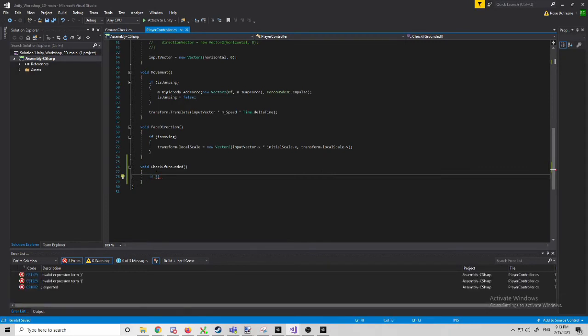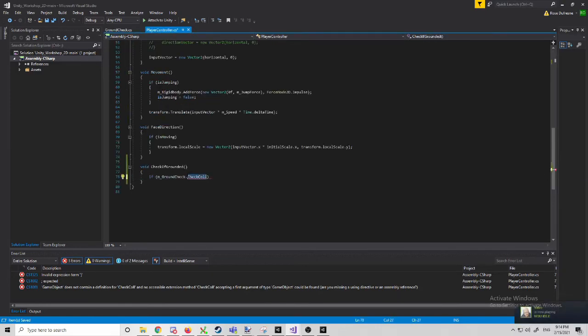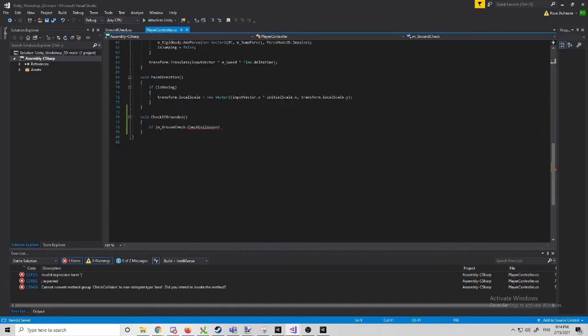All right, so if check and grounded, now we're gonna use the function that we just created. So using the object that we just created, ground check, collision. Is that what I called it? Check collision? Oh, wait. Oh, my bad. I made a mistake. In the serialized field, we don't want a game object. We want to call this ground check, because that's the class that we created here. So now that should give us access to the function inside.